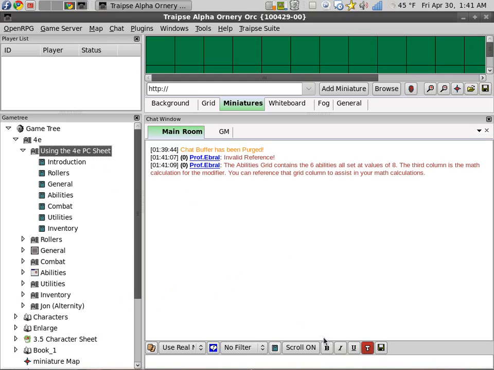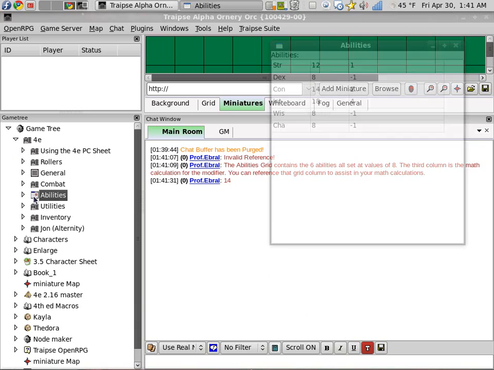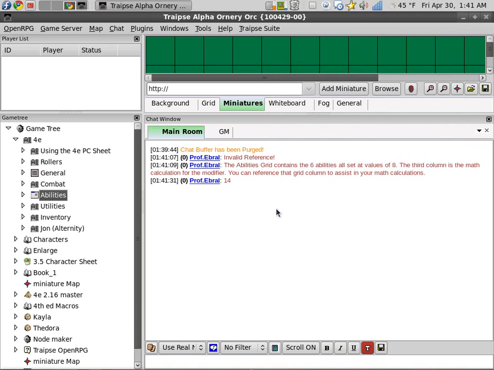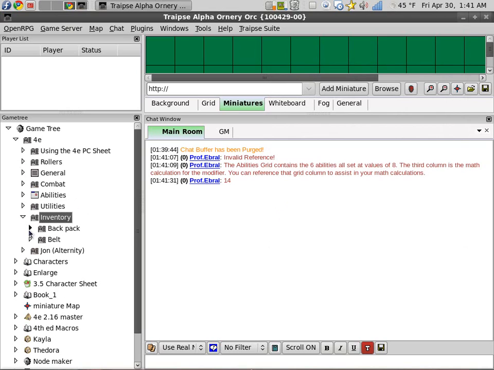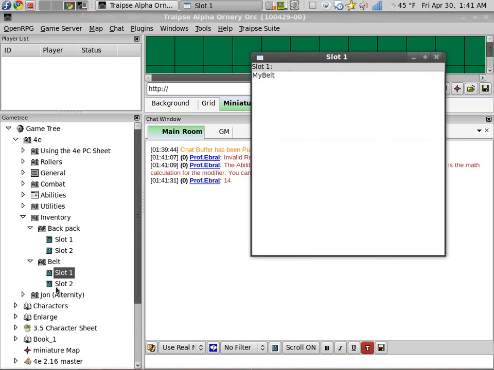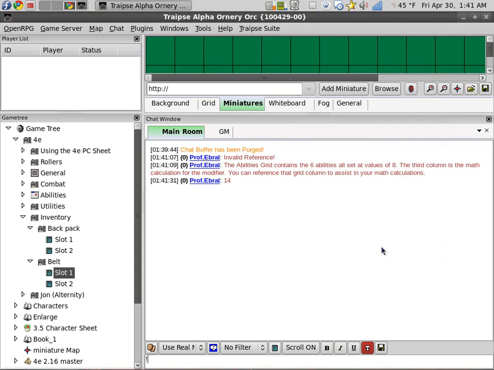But my namespace has a future check, so I can go, and now I will be using a grid reference, and namespace will then look for the abilities grid here and pull up row 3, column 2. So namespace has a lot to it. Say I wanted to pull up something from belt. I'll pull up belt slot 1. And then I'll get my belt. Now if I do just slot 1, I'll get backpack because it finds the first reference.